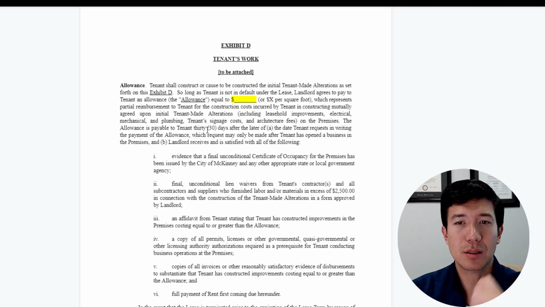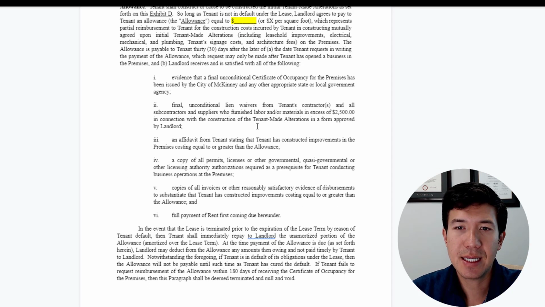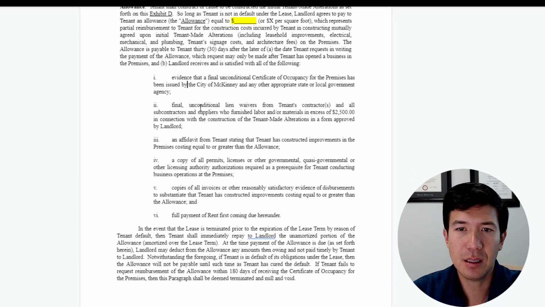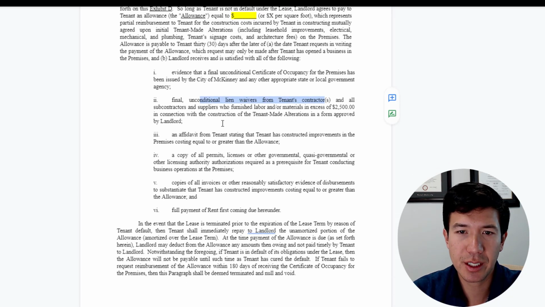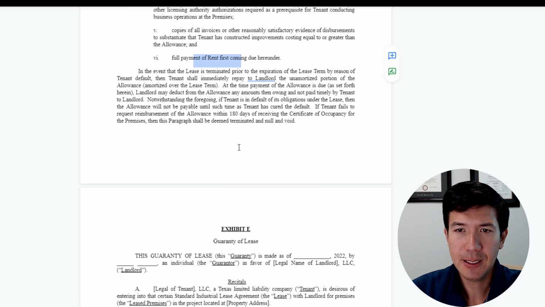Exhibit D, tenant work. So this is to the extent that the tenant will do the tenant improvements themselves, but the landlord will not reimburse for the TI amount until all of these are completed. Affidavit from tenant, unconditional lien waivers from their contractors, all permits, invoices, and the full payment of rent.